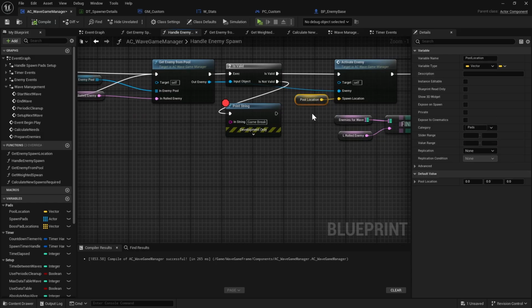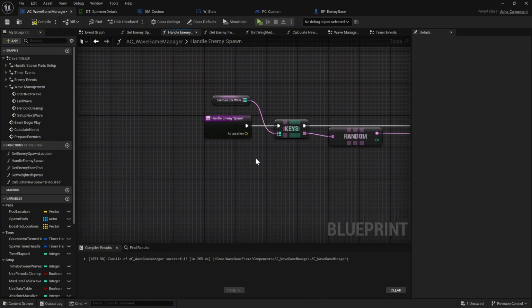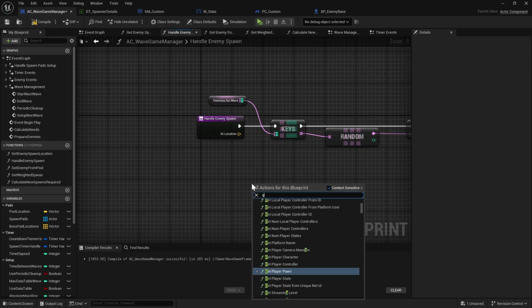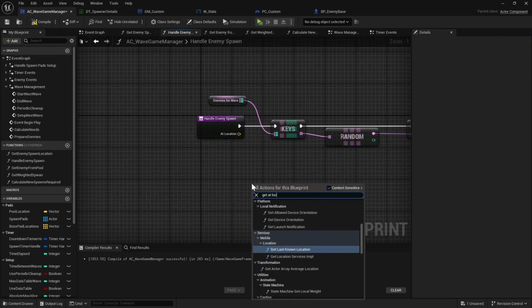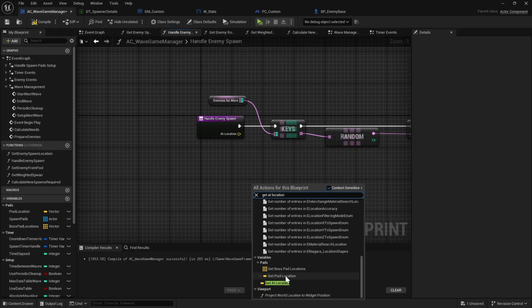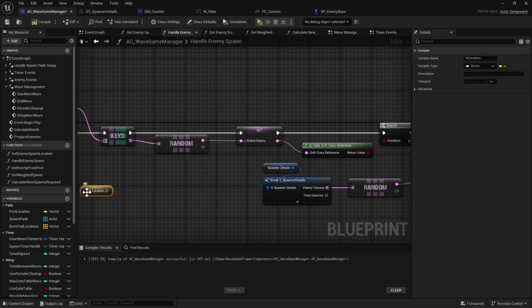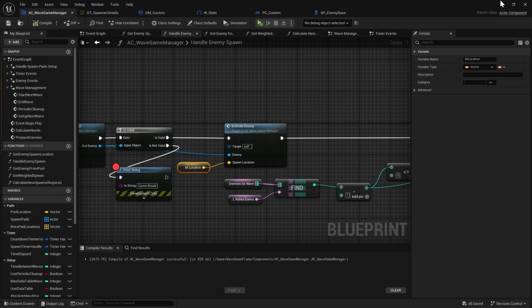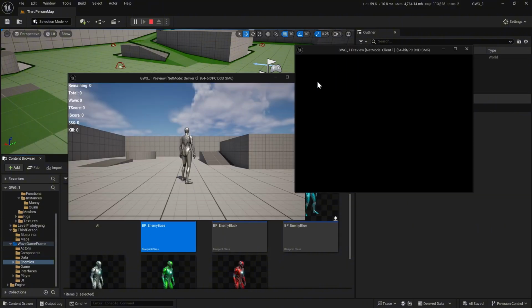Oh, I see what we did. We accidentally passed the pool location when we were activating the enemy. We can't pass the pool location when we activate the enemy. We need this incoming at location. So I'm going to say get at location, because I don't want to drag it across the entire world. And we're going to plug get at location in instead of get pool location, because the enemy was going to the wrong spot. They were activating in an area that was not the spawn pad they were supposed to be activating on.